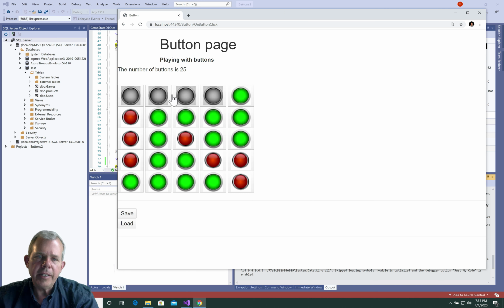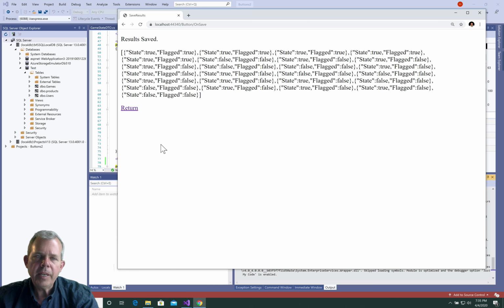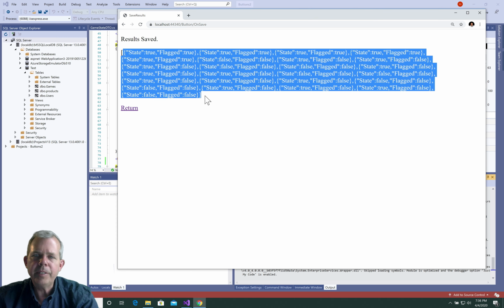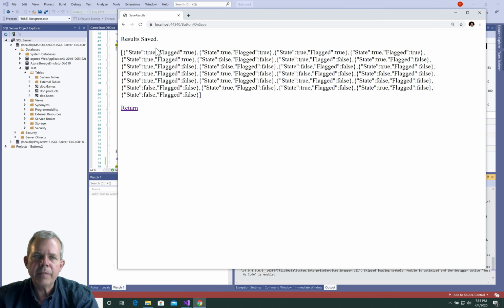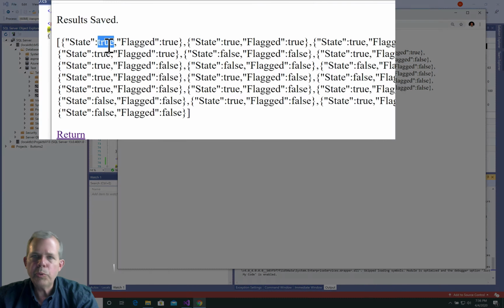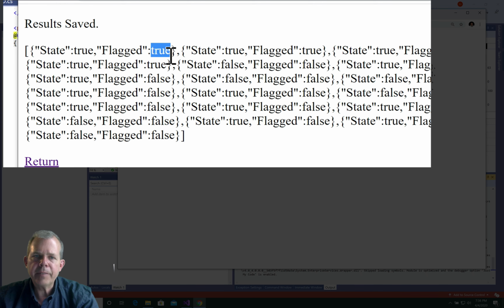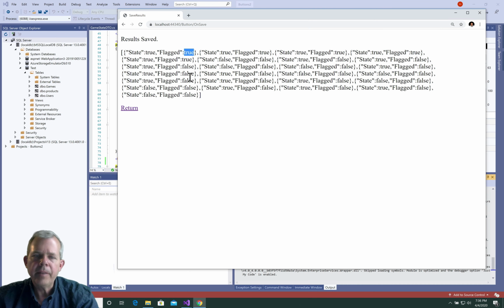So let's say I put flags on everything on the top row and make a unique pattern here that will be easy to remember. So we've got this pattern here. So I'll save it. Okay, now when I push the save button I get a status message that shows all of the properties of all the buttons. You can see that the first button is true, which is green, and it has a flag on it, which makes it a gray thing. And so that pattern there should be saved now.